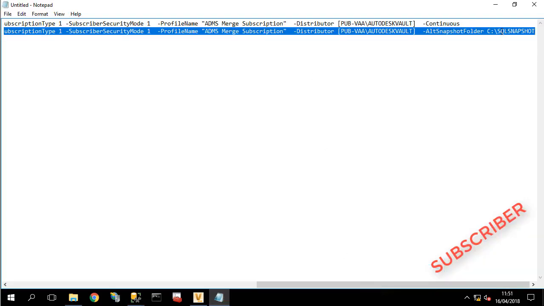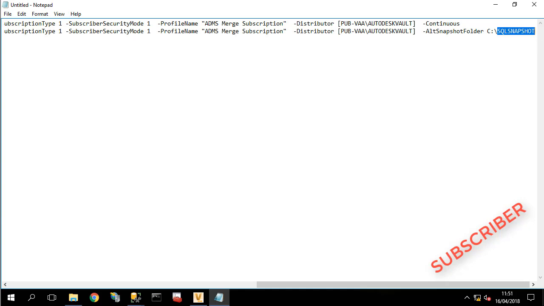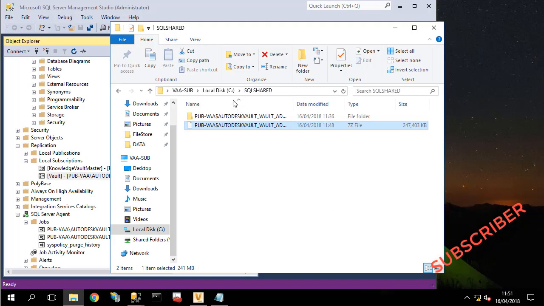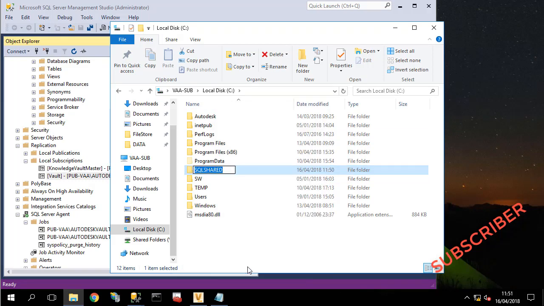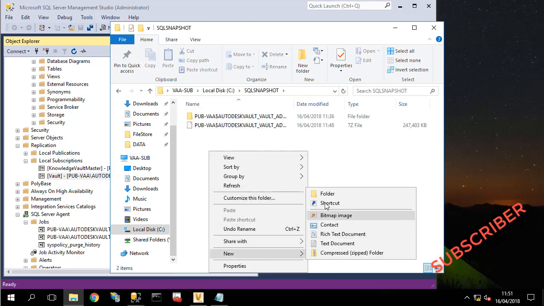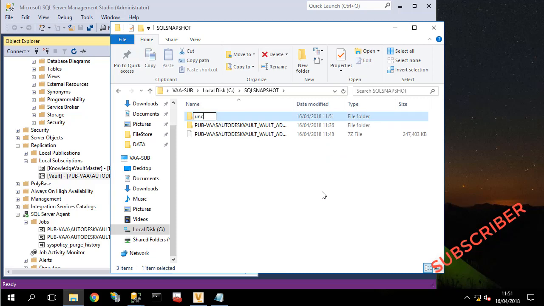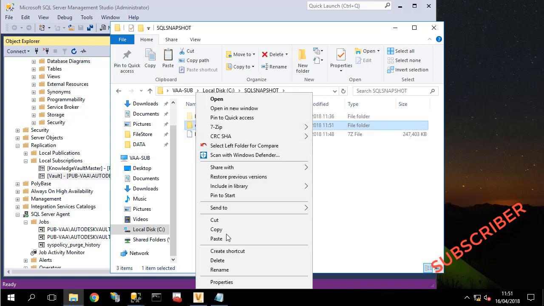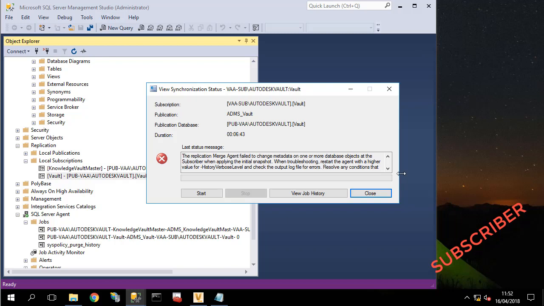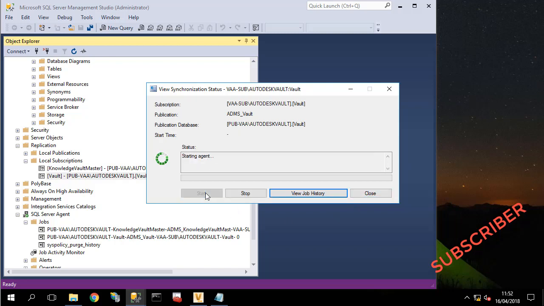So I just want to check I've got the correct folder name. SQL Snapshot is the name of the folder. And it's going to be expecting to be in a folder called UNC. So I'm going to cut and paste that in there. And now that the snapshot is on the subscriber's local disk, I can start this and it will begin consuming it.